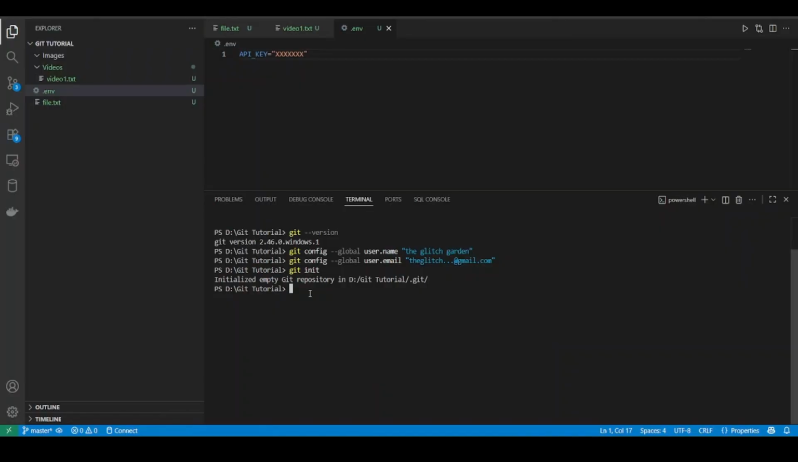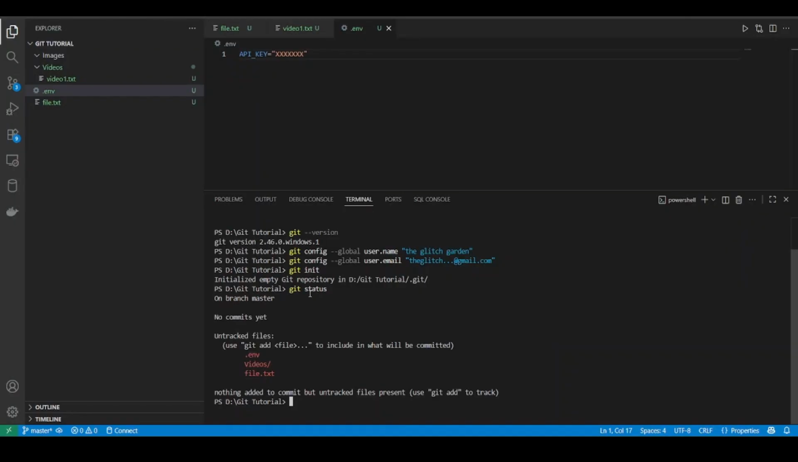Now there is one more command by the name git status. What this command does is tell you what your current situation is.